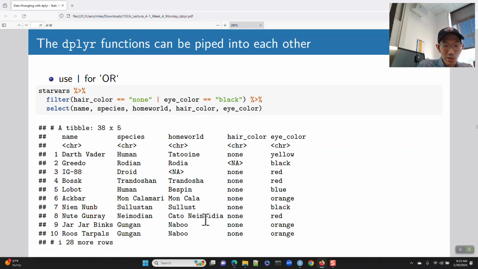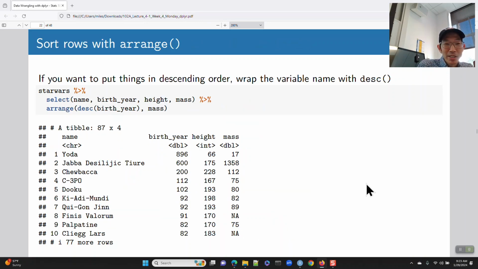Nute Gunray is not from Naboo, huh? Okay. All right. Well, anyway.